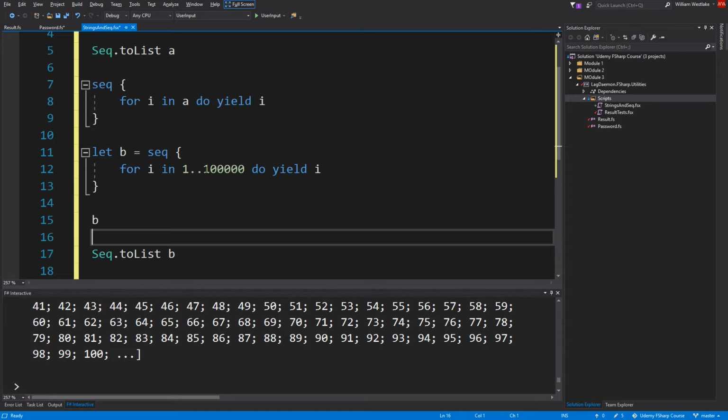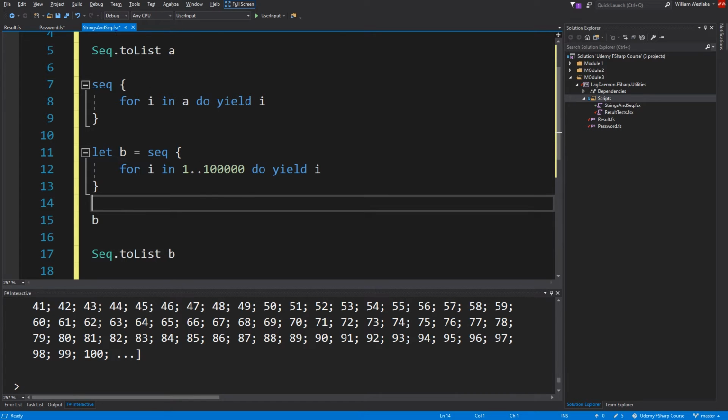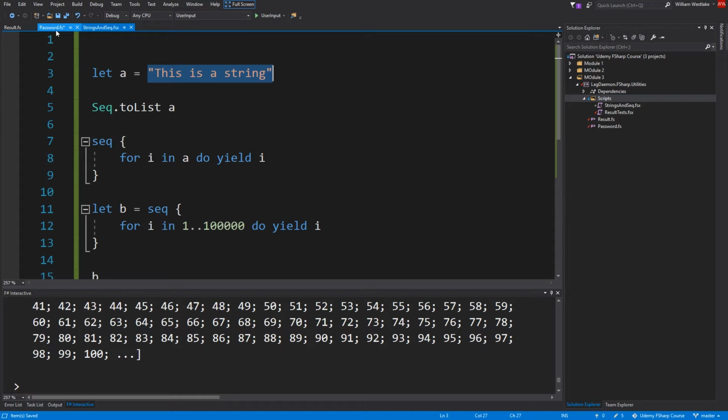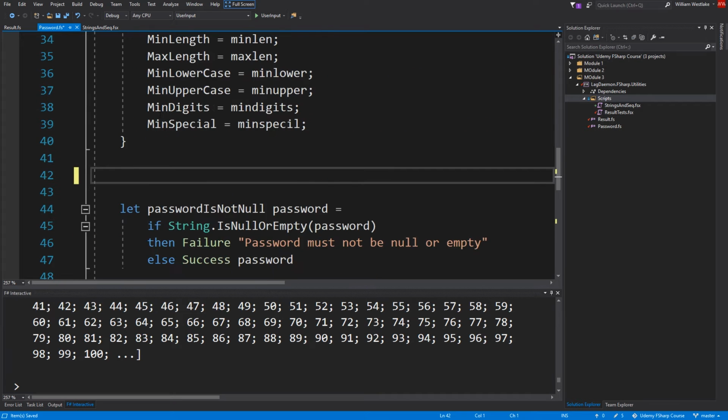So that's what a sequence is in general. We'll be touching a little bit more on sequences later. I wanted to point that out, though, mainly that a string is just a sequence of characters. So let's save that, and let's go take a look at our password file.